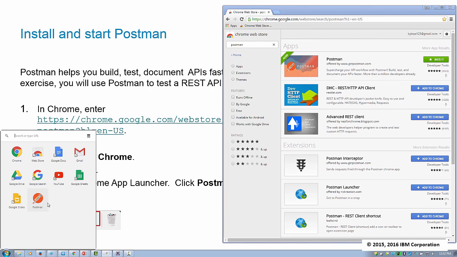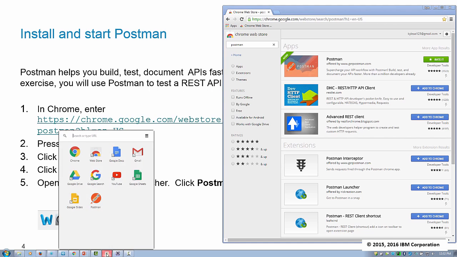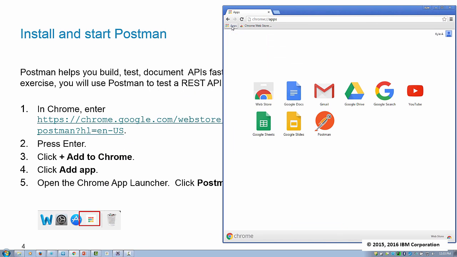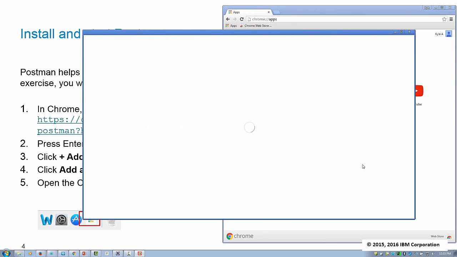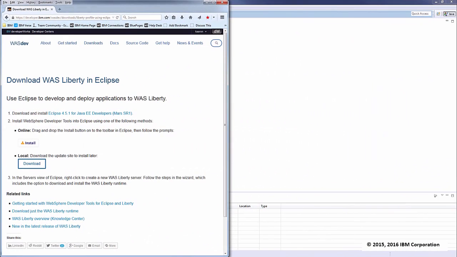All right, as you can see over here, Postman is now installed. Now, Chrome App Launcher is down here in your taskbar. If I click this here, I will now see there's a Postman there. There's also one up here in my Chrome. There's an apps up here as well. So go ahead and click Postman to open Postman up. Click Go to App, and now you have Postman running.